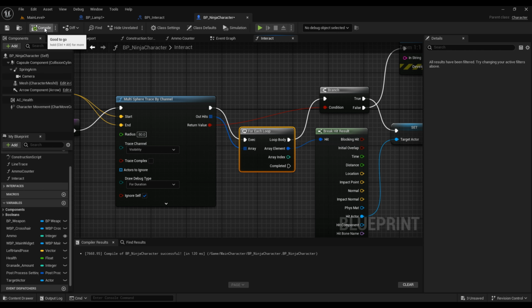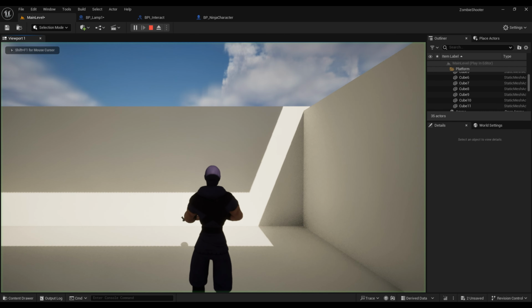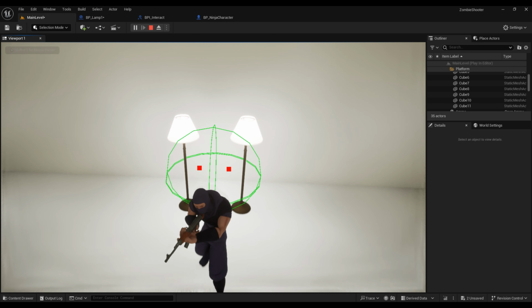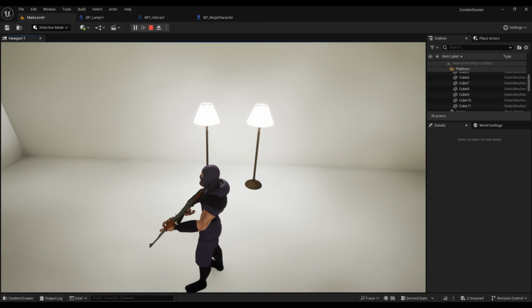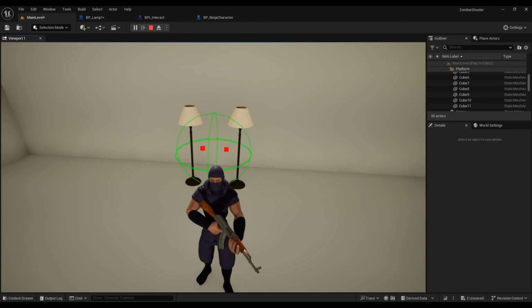So let's have a look how it works now. If I move closer, then we can see that we are now having two interactions. So congratulations, now you know how to work with interfaces, and you know how to work with traces and multi-traces.